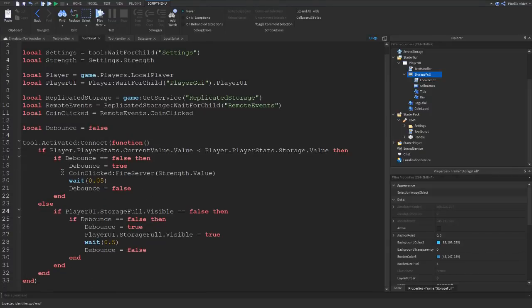So I'm just gonna refresh your memory so you know what this script is even doing. When the tool is activated, basically when you click, it's going to check if our current value is less than the storage value, which means if our backpack is not full, then it's gonna first of all put our dbounce on and then fire our server, giving it our strength, which basically means how many points or bag points it's gonna give you.